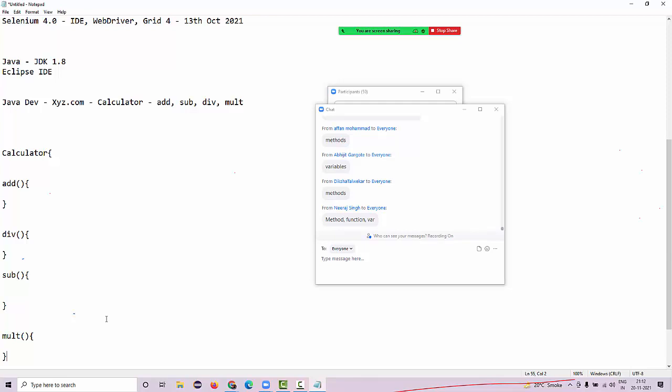Similarly, if I call multiplication, code is written inside multiplication which will multiply some numbers, right? In the same way, I'll be creating other functions, other methods inside this class. And once I'm done creating all these functions, I want to test whether the addition method is working fine or not.